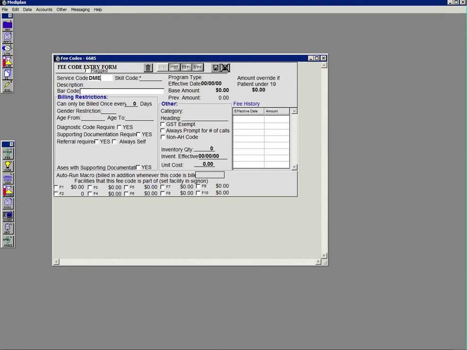So let's go with DMED. So that could, in the description, be driver's medical form, and it is $120, and it is to do with the Office and GST exempt and non-AH code. And then we're going to have S note, so that would be a sick note, and those are $25, and it is under the heading Office and GST exempt and non-AH code.